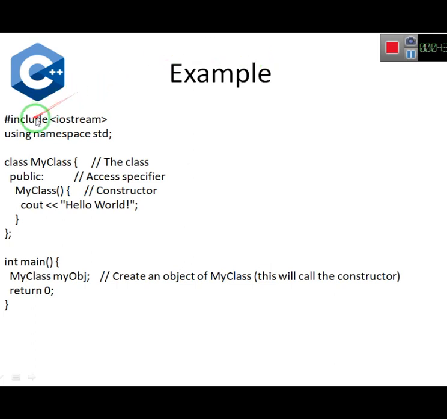As you have seen, the library function uses using namespace std. From here to here we have a class definition. Class is the keyword we use for the class declaration, and MyClass is the class name. What is public? Public is an access specifier. We will discuss access specifiers in the next lecture.